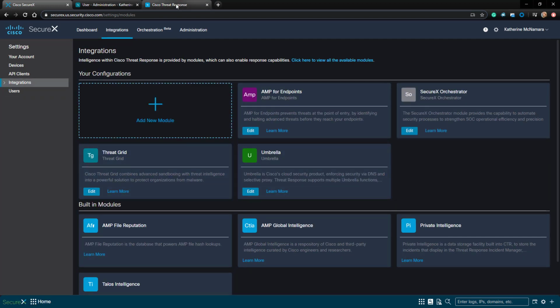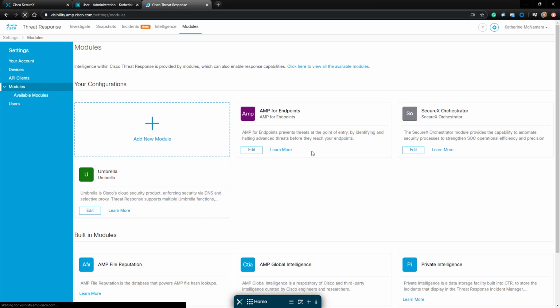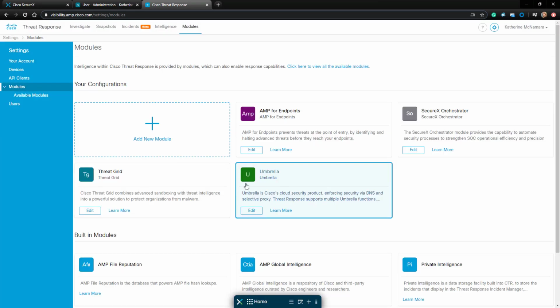Going back to my open Cisco Threat Response tab, if I refresh the page now, it should appear that I have an active module for Threat Grid.